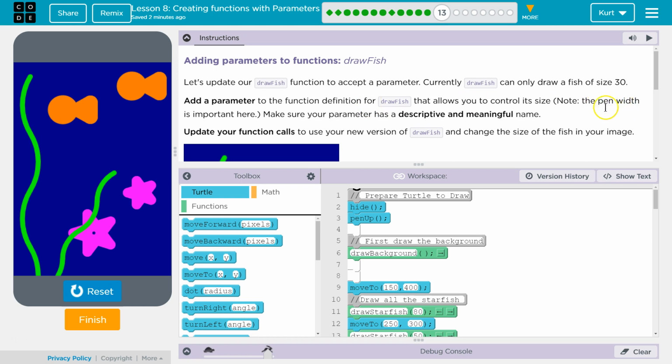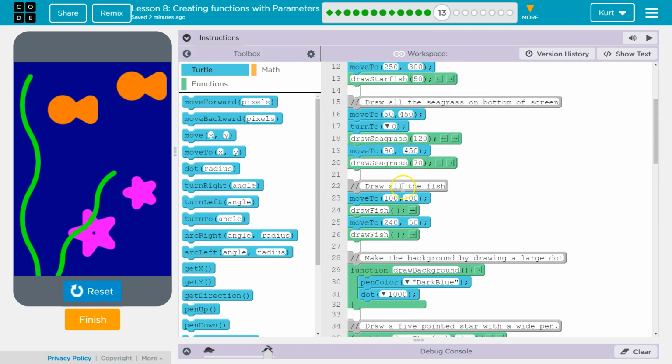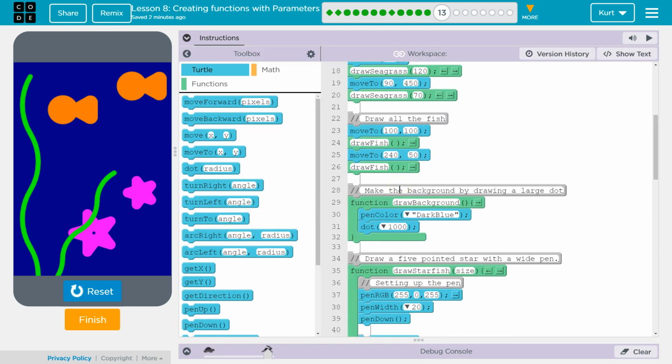Note, the pin width is important here. Make sure your parameter has a descriptive meaning. Okay. Update your function calls. To use your new version of drawFish, change the size of the fish in your image. All right. Okay, so let's see what we got here. We have draw fish size already.